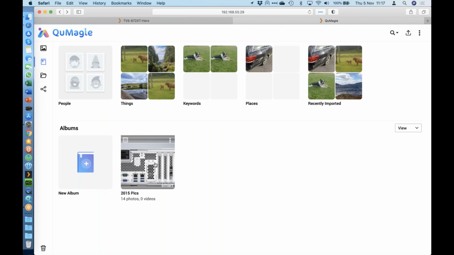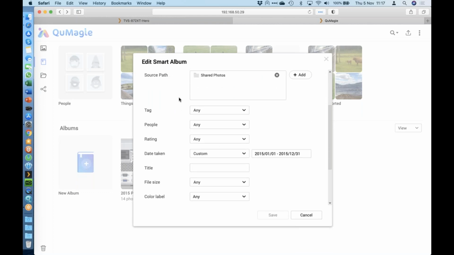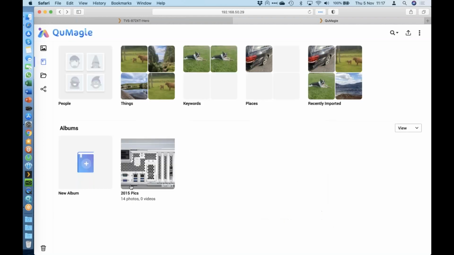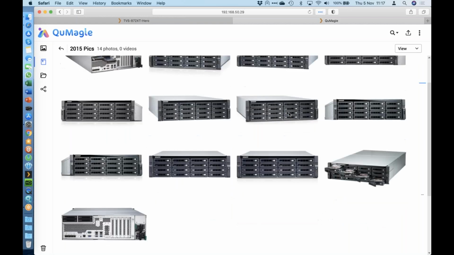I've also created a smart album down here. So this smart album is showing me every picture that's on my NAS that was taken in 2015. So if you were to edit the album, we can see here, album name is 2015 pics, and I've got lots of different filters, and I've set the date taken to be all the way from the 1st of January to the end of the year, 2015. No other requirements. I've just told it what folder I want it to go and look in. Everything else is completely set to any, so it will pick up any image that matches these criteria. And so here I've got an album that's been created so that I can see all the different options that's there.